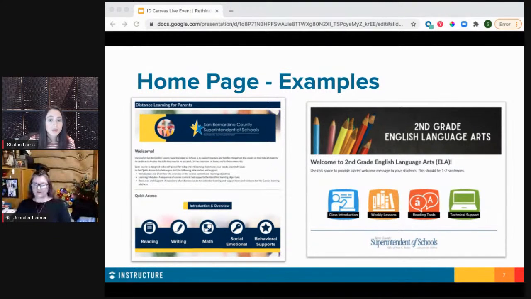Both home pages also provoke action with clear instructions. There's clear instructions for the course, and on the first course, there's instructions telling students what each of the buttons are for and how to begin. On the second course, the buttons clearly indicate where the student can find the class introduction, the weekly lessons, reading tools, and technical support. And lastly, you can tell from these homepage examples that navigation is quick and easy. Both contain those sets of quick link buttons to quickly allow students to navigate to course content.